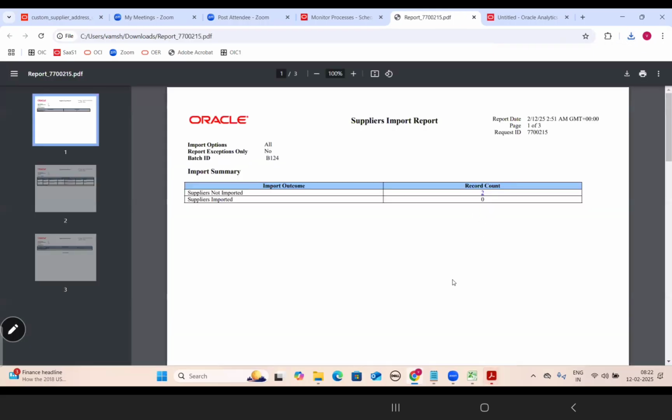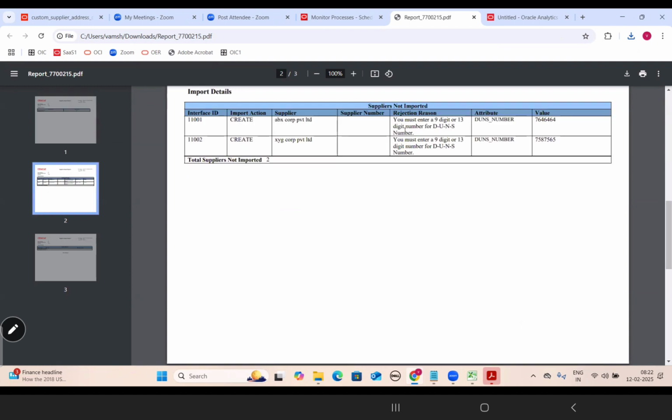So we'll see what the error is. Suppliers not imported 2, suppliers imported 0. So why is it showing suppliers not imported 2? Click on 2. So what is coming?